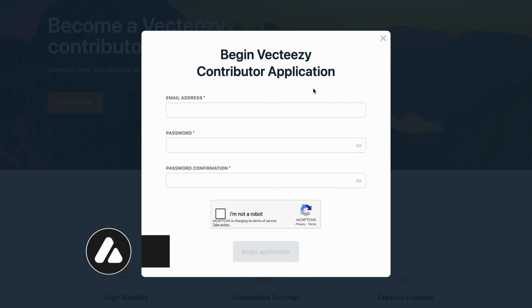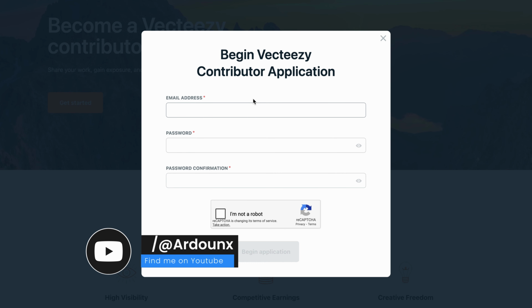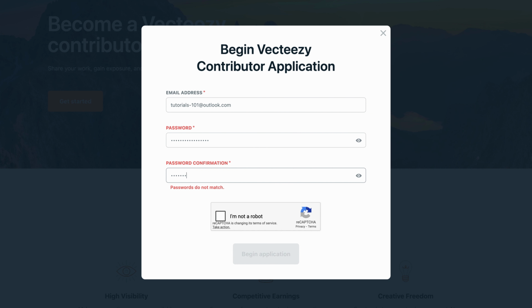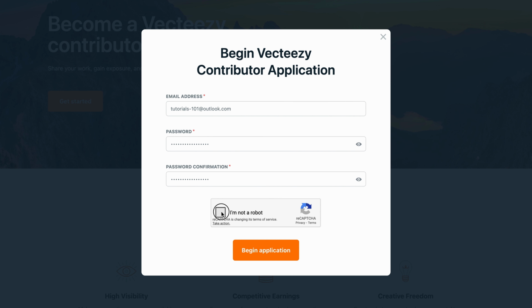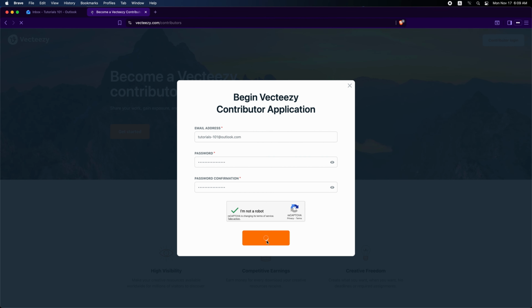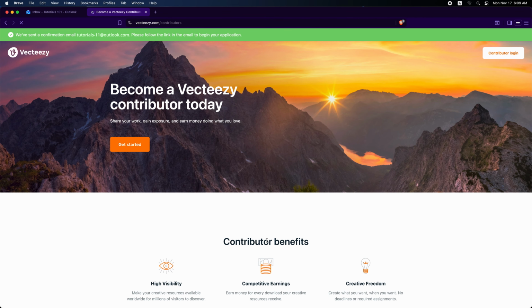This window will appear. This contributor account is separate from your regular Vecteezy account. Whether you already have a Vecteezy account or are a new user, enter your email address in the designated field. Then enter your password. Confirm your password again. Check I'm not a robot. Then click Begin Application. It will send a confirmation email to continue the application.